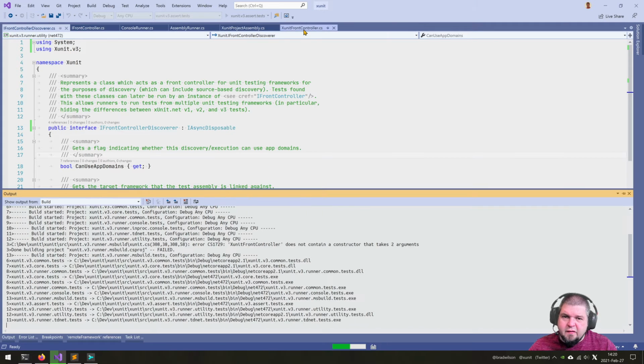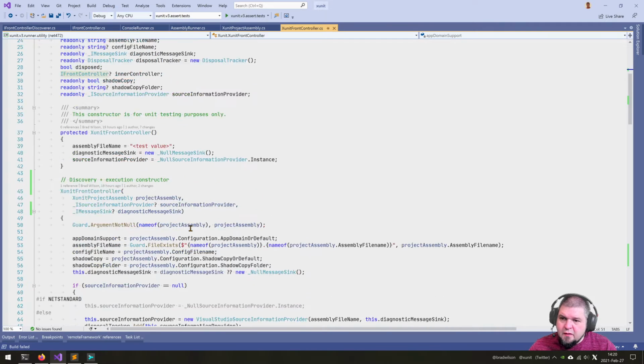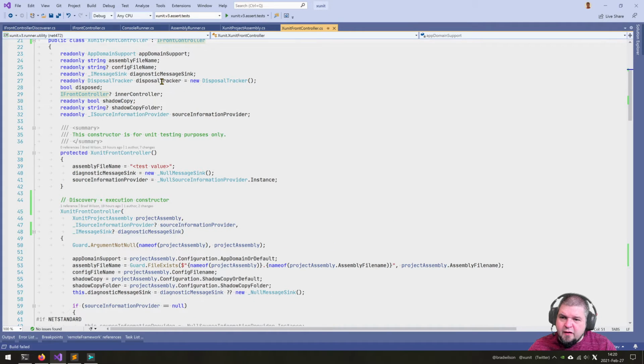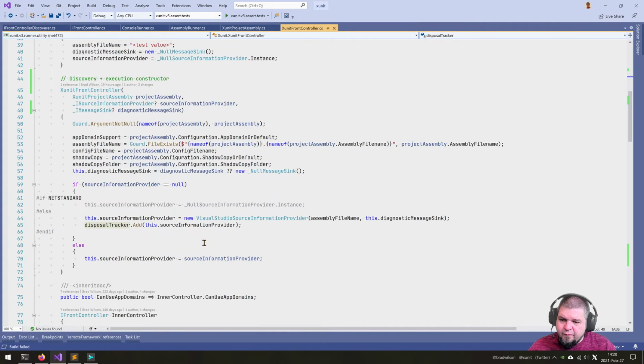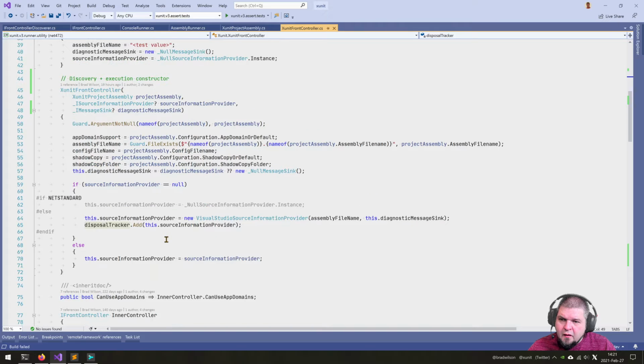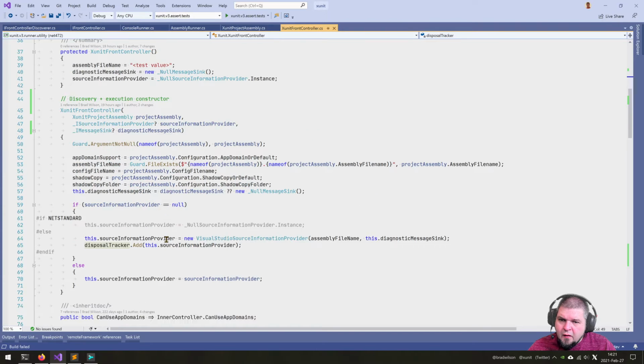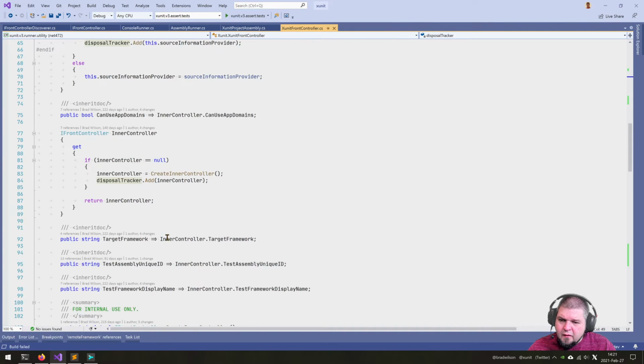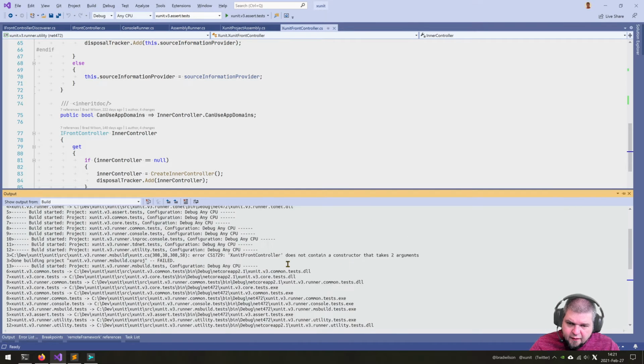So that means XUnit front controller. We have a disposal tracker. We do have a disposal tracker. And when we create the inner controller, we disposal track that as well. Okay. Very good. All right.